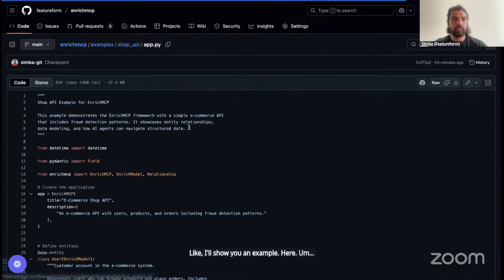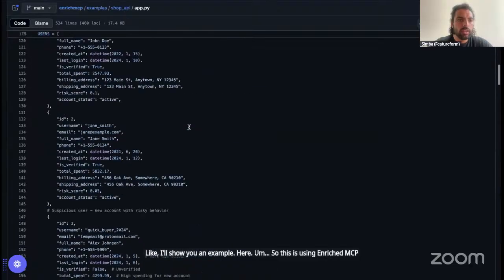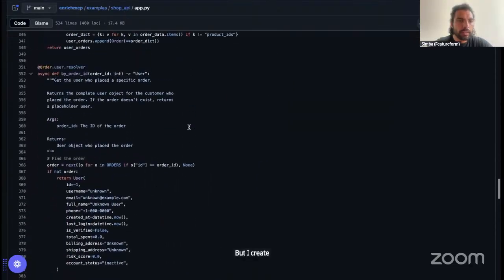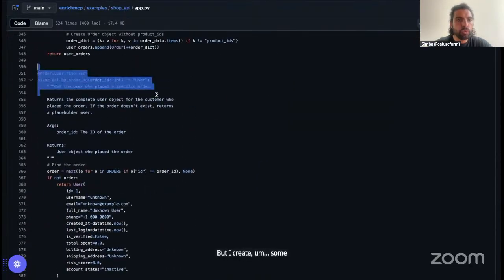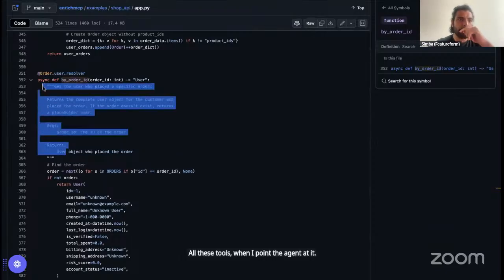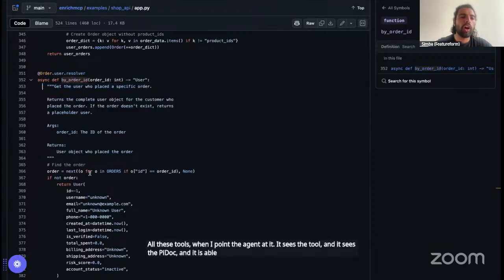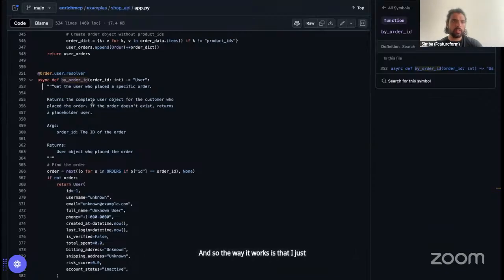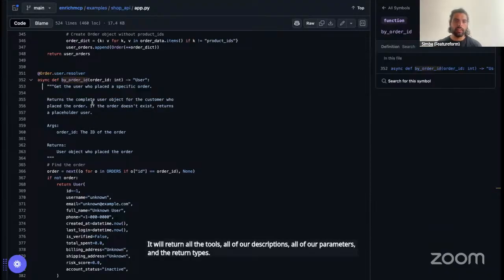So this is using Enrich MCP, which I'll talk about. But I create these, and these become tools. When I point the agent at it, it sees the tool and it sees the PyDoc and it is able to learn how to call this tool. And so the way it works is that I just point at the server. The server has a special API call, which pretty much calls get all tools. It will return all the tools, all of our descriptions, all of our parameters, and their return types. So that's how it works.